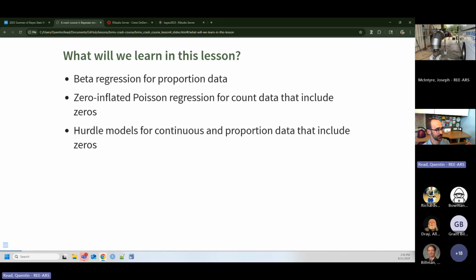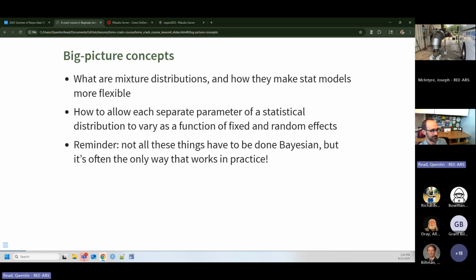And we're going to look at what to do if we have proportion data that's continuous but can only be between 0 and 1. We're going to look at what to do if we have count data, but it has a lot of zeros in it, as many count data sets have. And we're also going to look at what to do with continuous data and proportion data that includes zeros. There's various different models we can use. As we go, you're going to be introduced to the concept of a mixture distribution, and that is what we use to deal with these weird distributions.